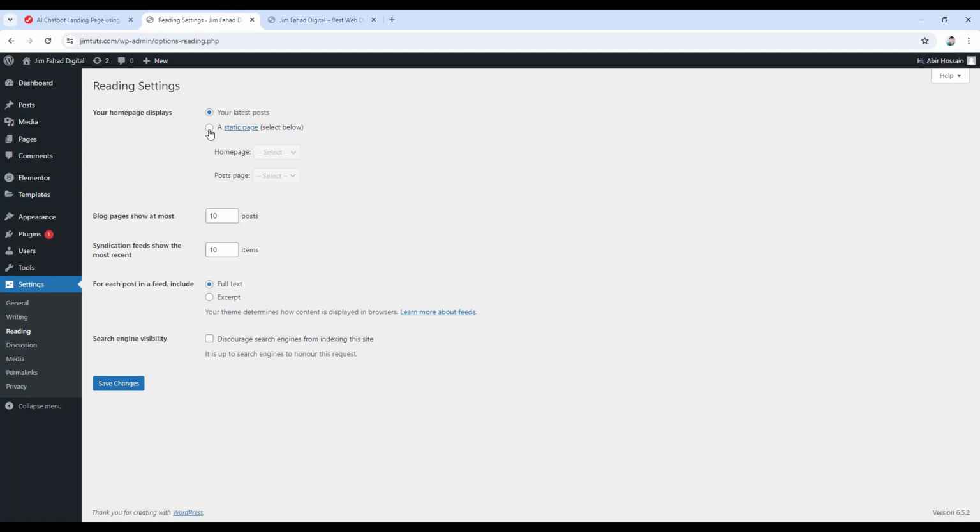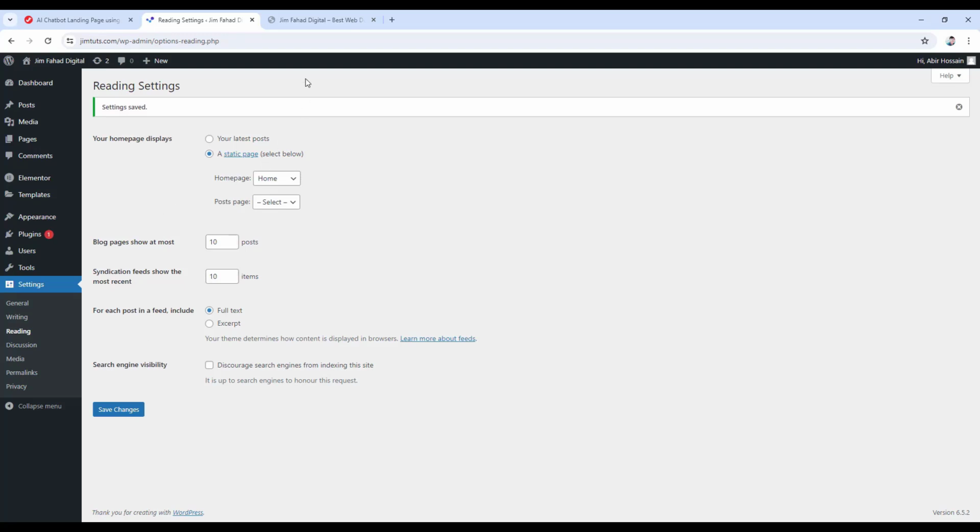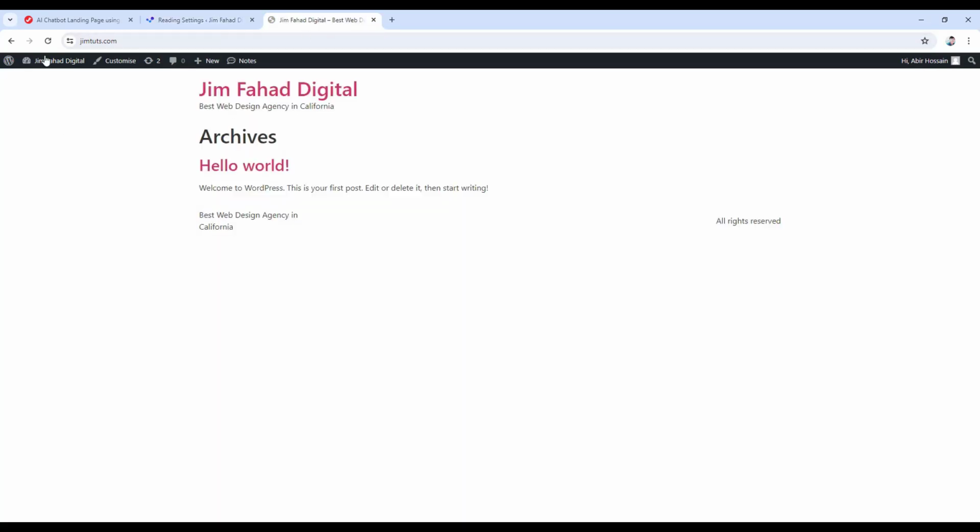So just click here. And then from homepage, we're going to select this home, the page that we just created and published. So let's select it. And then click on Save Changes. Now if we go to the front end of our website and then refresh the page again, you can see that now it's finally showing the home page that we created as the default page of our website, the front end of our website.